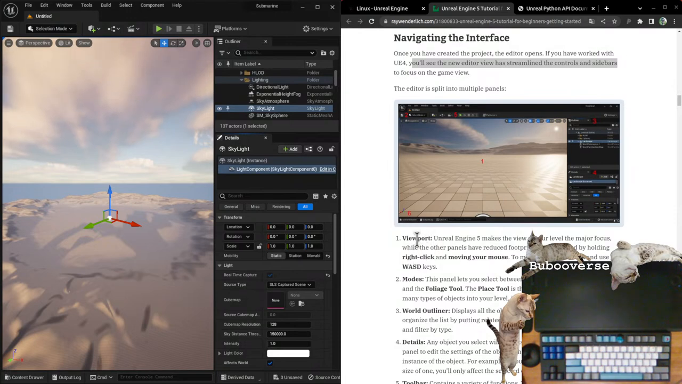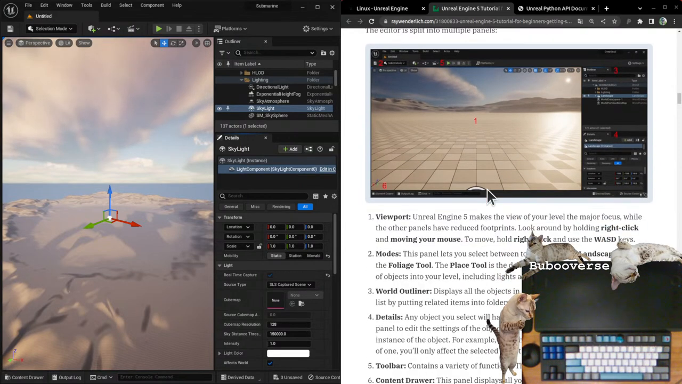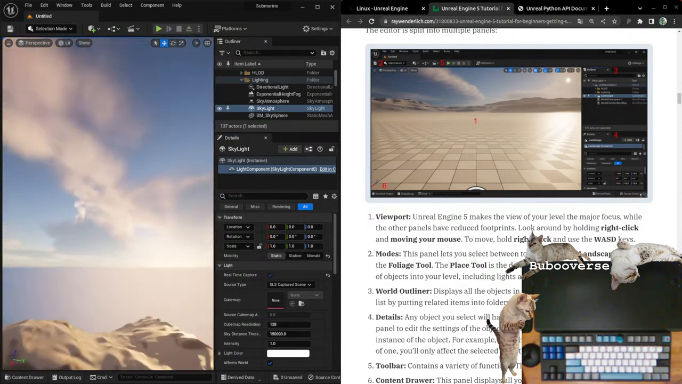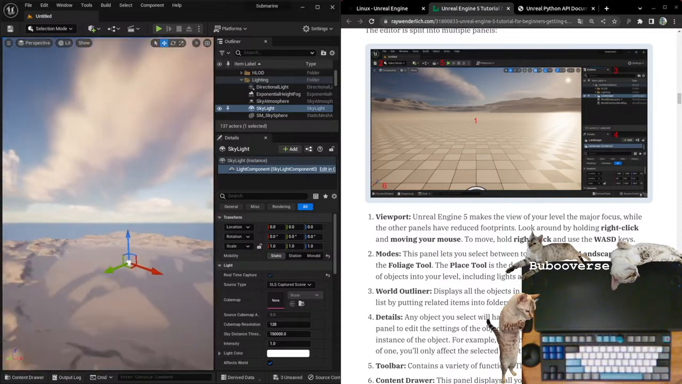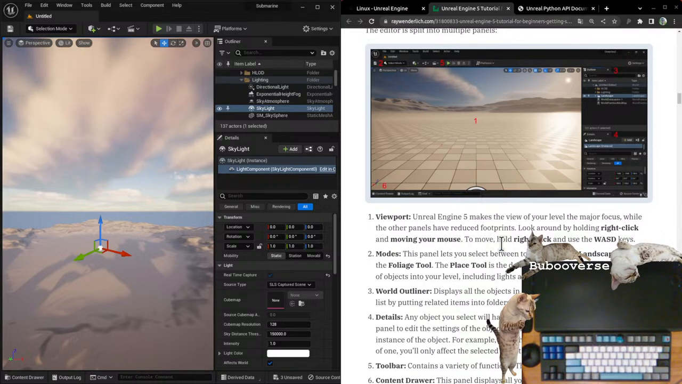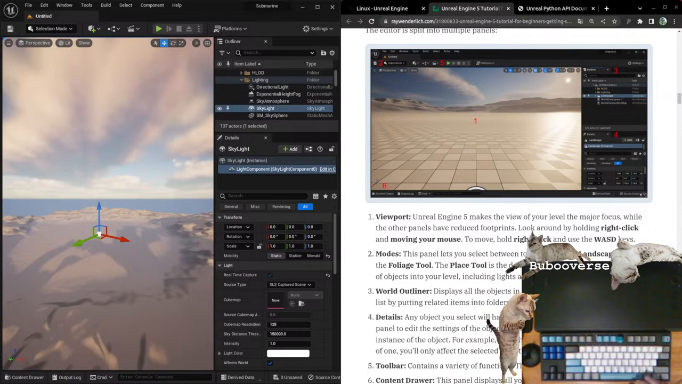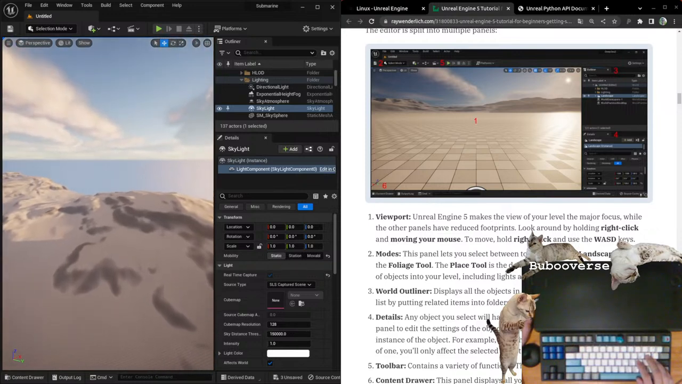Okay. Viewport. So one right here, let's zoom in a little bit. One is the viewport. So that's this right here. The view of your level. Look around by holding right click and moving your mouse. Okay, so we're going to right click. Yeah, this holds the position constant, but it allows you to change the yaw, the pitch, and then probably not the roll. Oh, to move, right click and use the WASD keys. Okay, so this is a big landscape, so we're moving quite slowly here.